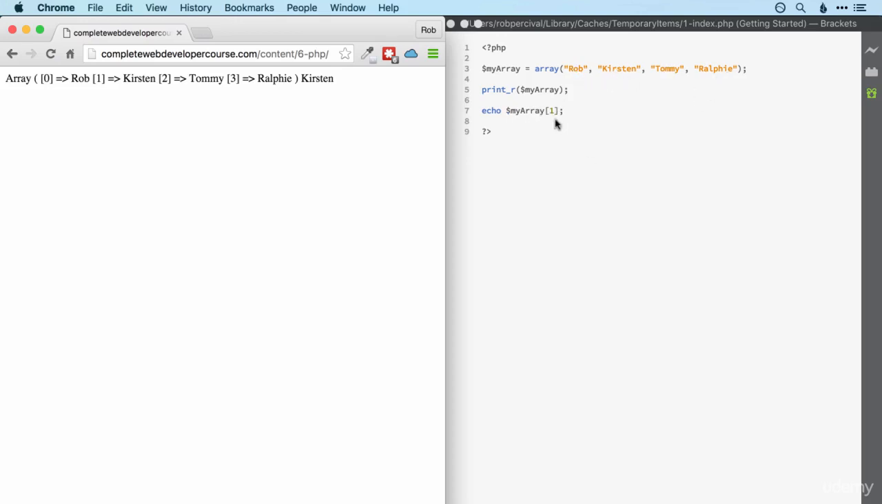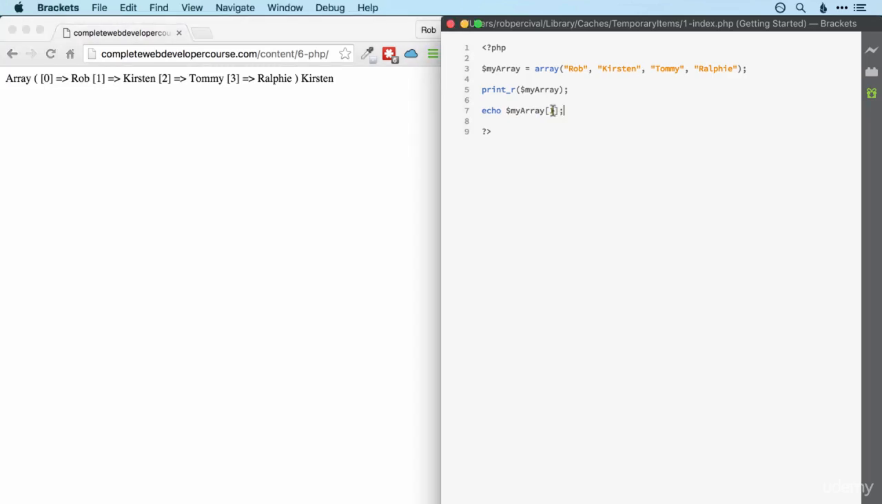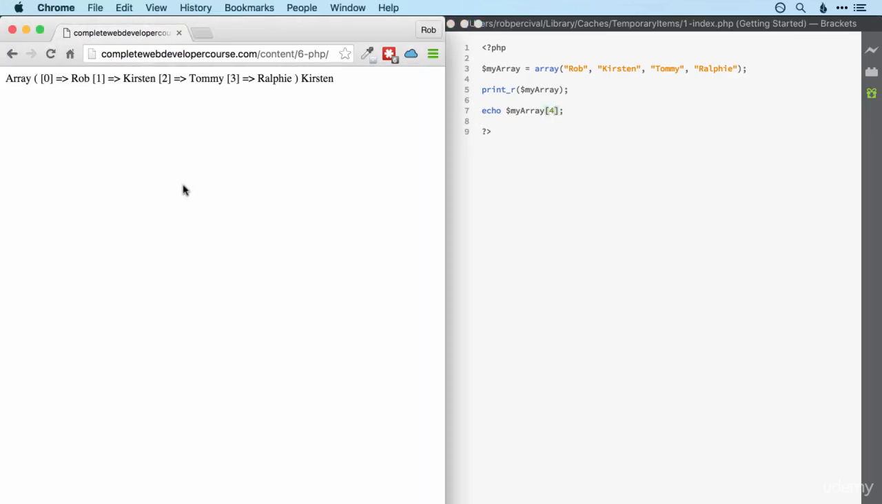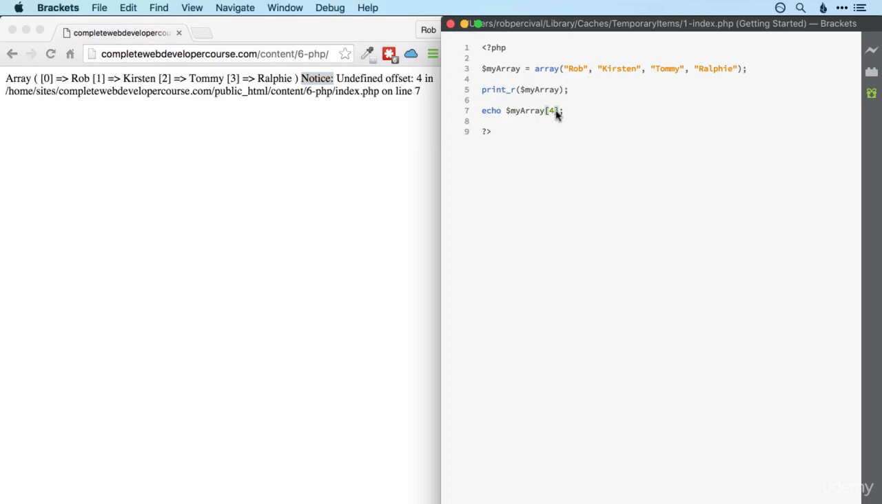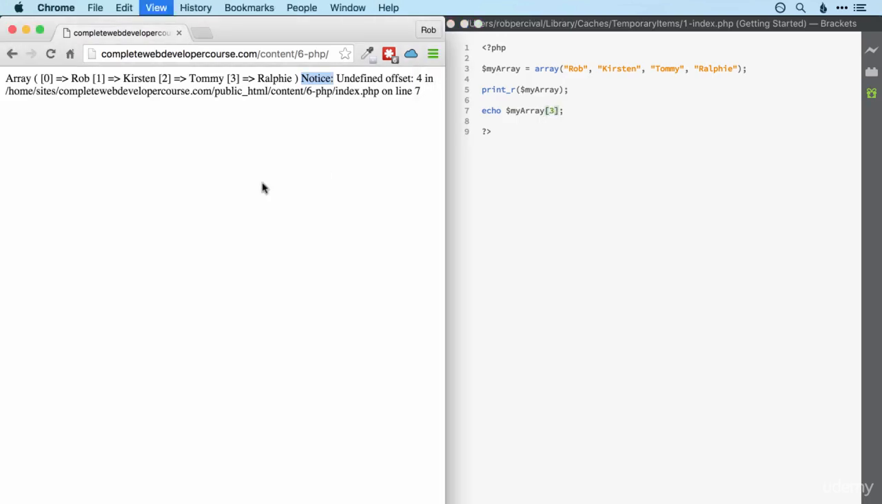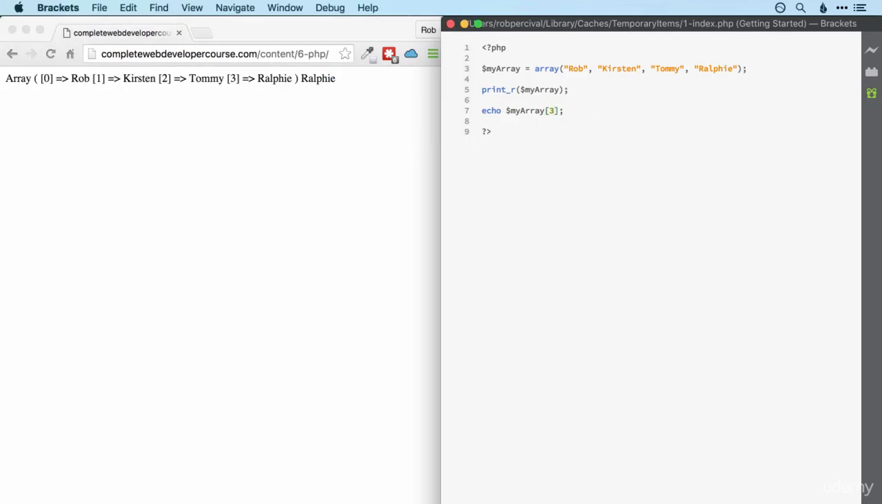Of course, if I attempted my array 4, then I wouldn't get any output. I'd also get another notice saying that I'm trying to display an array index which doesn't exist. So let's go back to 3. There we go.